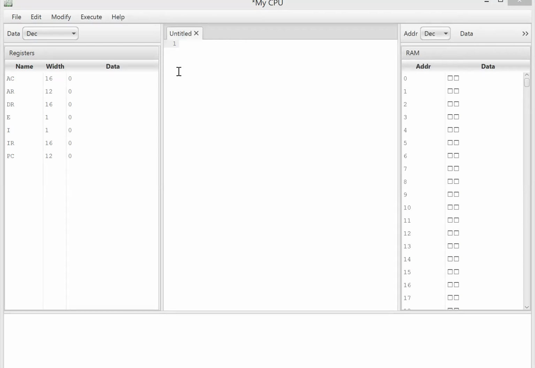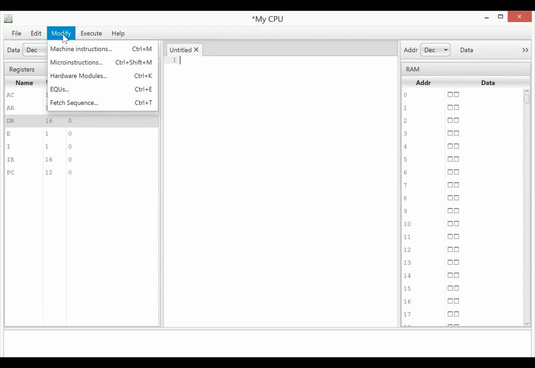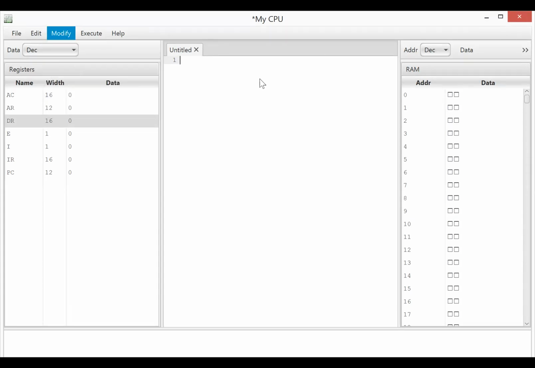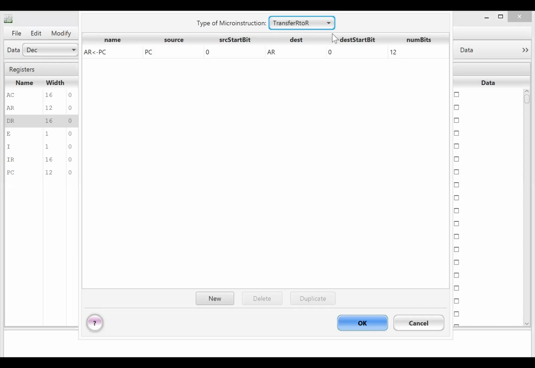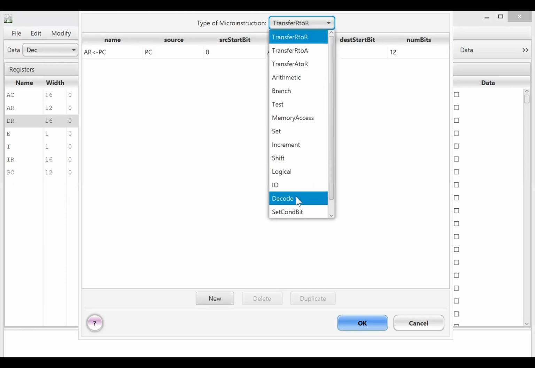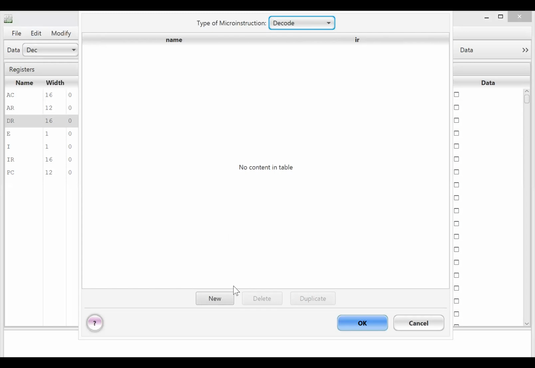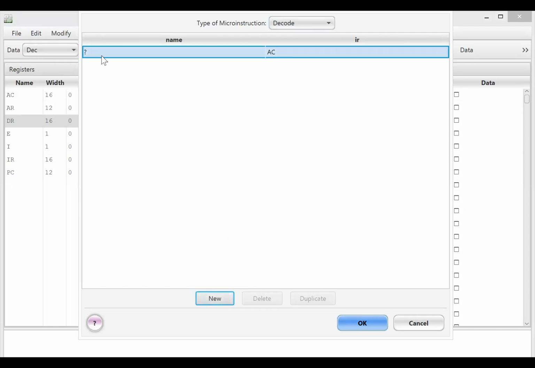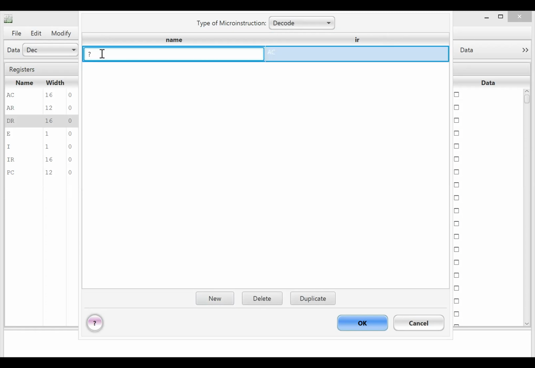Now, as we discussed the other day, we have to decode everything, and decoding is done from the instruction register. So I'm going to create another micro instruction by the name of decode. Again, go to micro instruction, and the type I'm going to create here is decode. So you just give decode name by default. Here you can give any name. I'm going to call it decode.